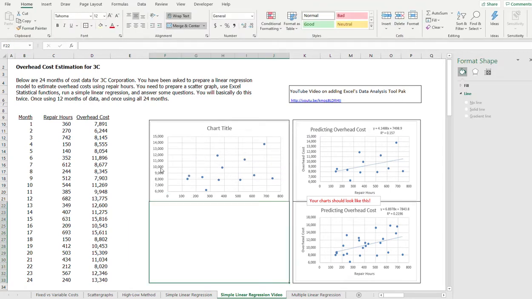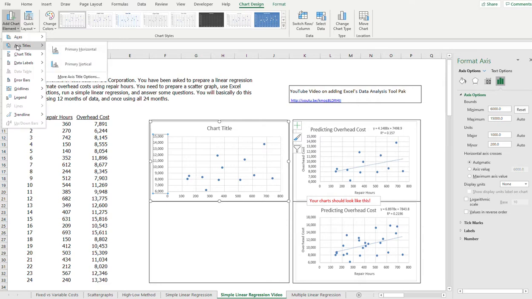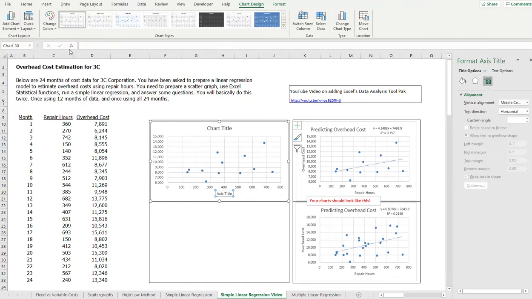Next thing we're going to want to do, we can be on the chart, and we're going to come up to Chart Design, add an element, add axes, horizontal, vertical, and then we can also add a chart title. So axes, horizontal, and this was repair hours. Enter.